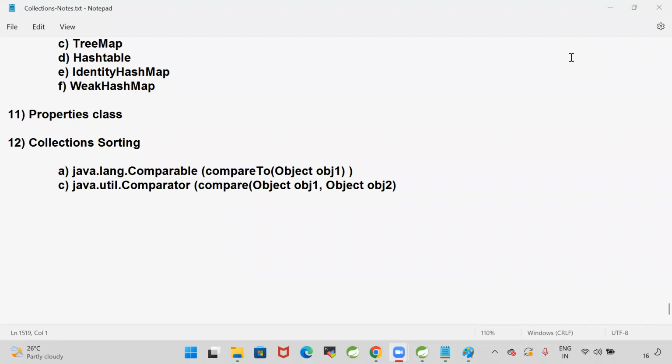The Map interface is not part of the Collection interface. Map is a separate interface, Manish. Map is not extending from Collection. List, Set, and Queue extend from Collection. Map is an independent interface.